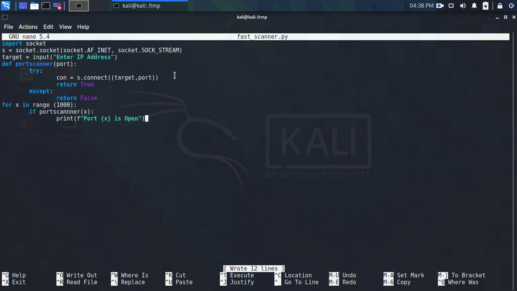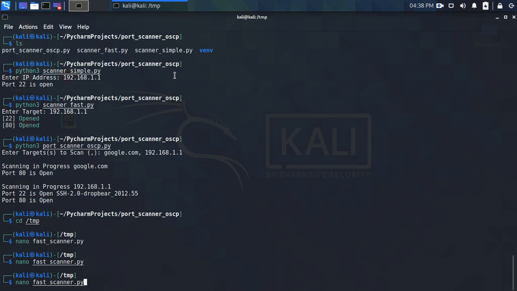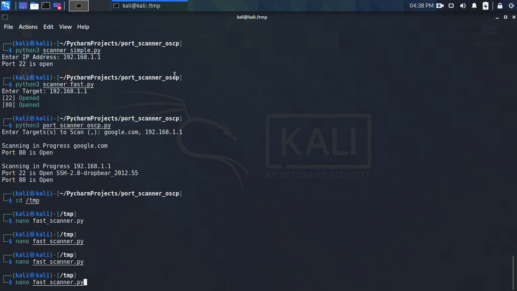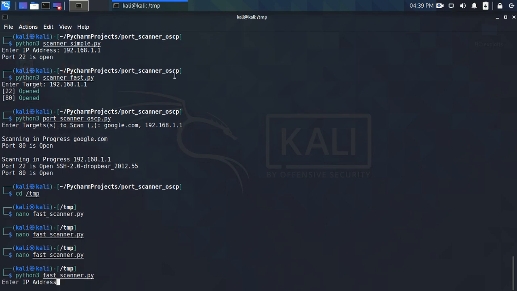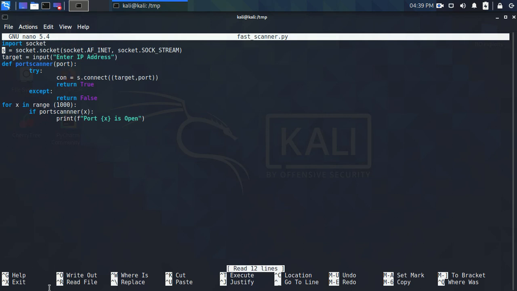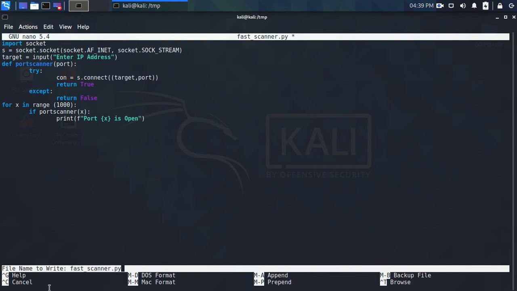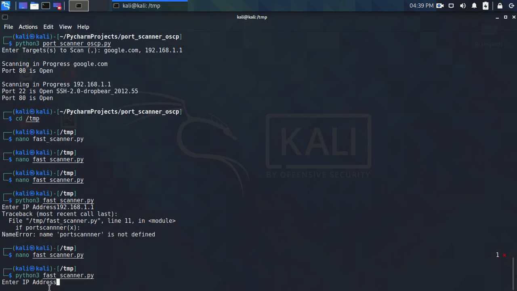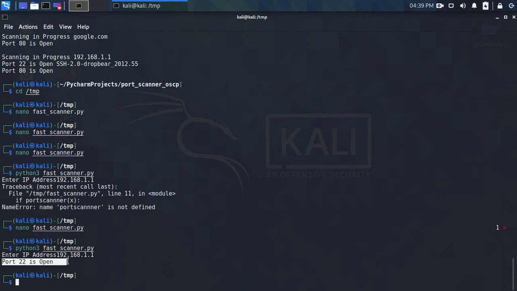And that's it. Let's see if our program works or not. It says enter IP address. Okay, I have given one extra N over there. That's a typo. Let's try again. And it says port 22 is open.